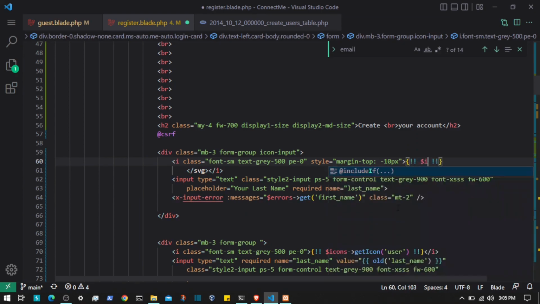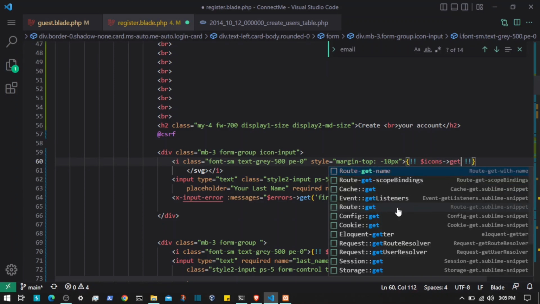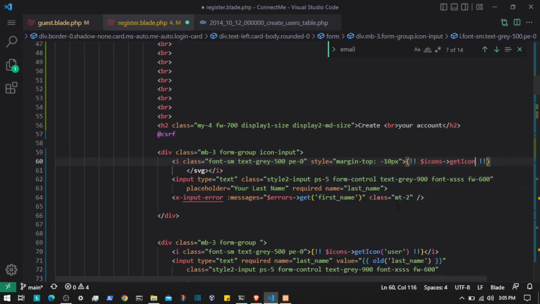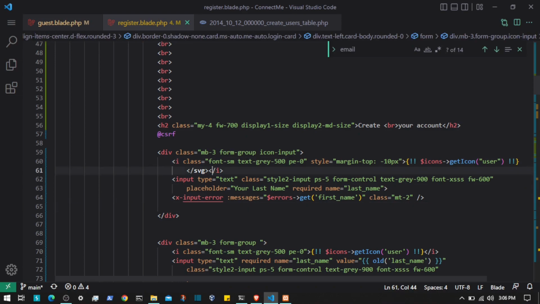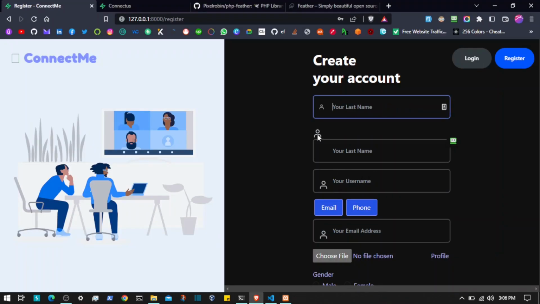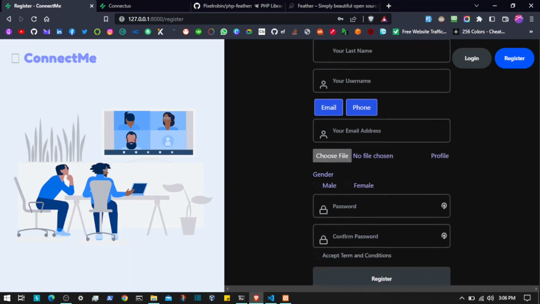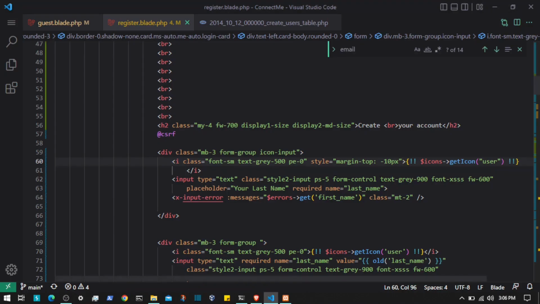and we have to remove that like this and use the Blade icon. So dollar icons, get icon and user icon and remove the SVG tags. So now we have to add the margin. As you can see here, the icons are wrongly placed, so we need to add margin.